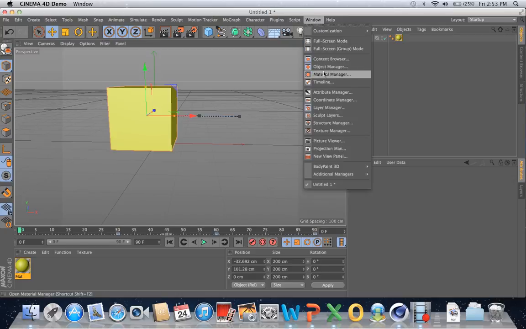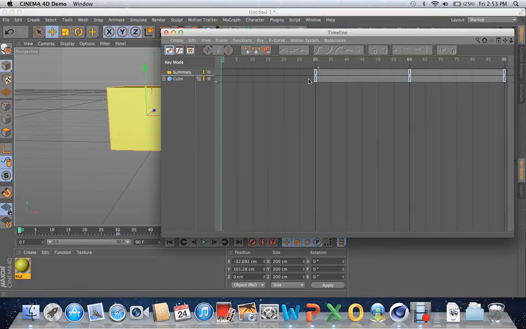Okay, go to Window and then Timeline. If you want to delete all these keyframes, simply drag your mouse over to right before the first keyframe. Click, hold, drag your mouse so you make a highlighting rectangle over all the keyframes. Let go, all the keyframes are highlighted. Press the delete button and all of them will be deleted.